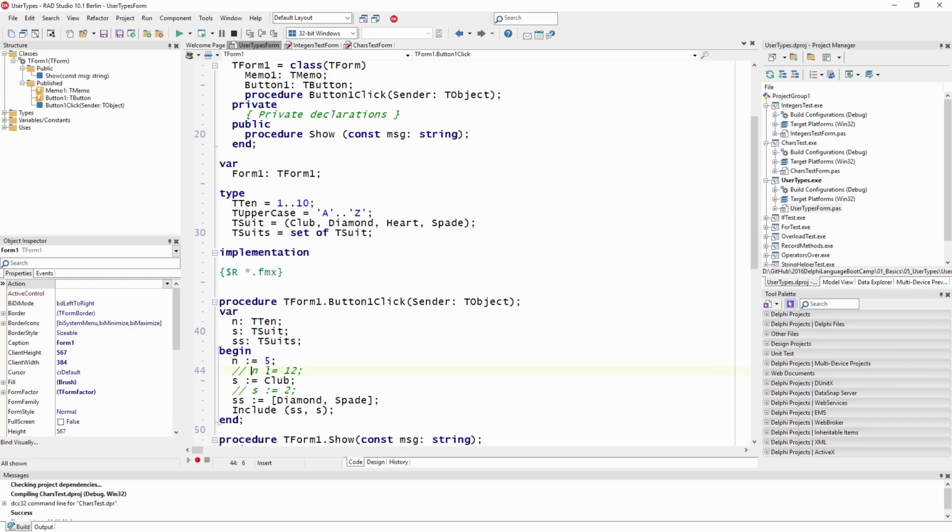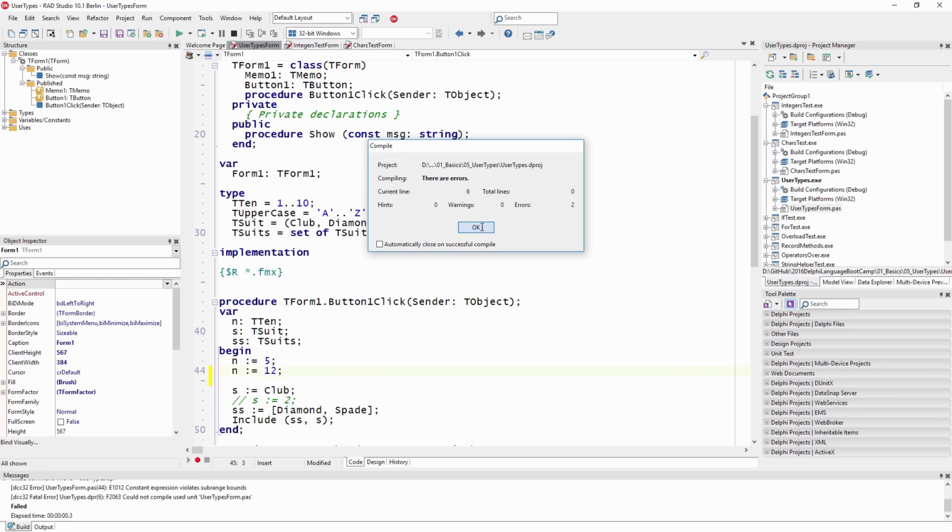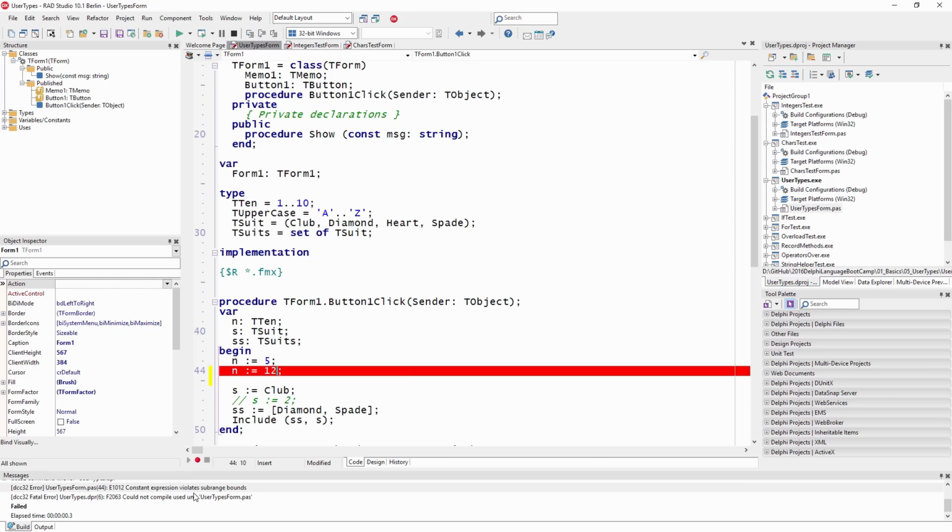So if you try to assign 12 to this value, what would you expect? Will this work? Will this just ignore it and do it anyway? Will it fail at runtime? No, not exactly. It does not fail at runtime. It fails at compile time. This violates the subrange bounds because this is a constant, so it's easy to figure out that this is not legal. In other cases, if you have range checking enabled, the check will be done at runtime.